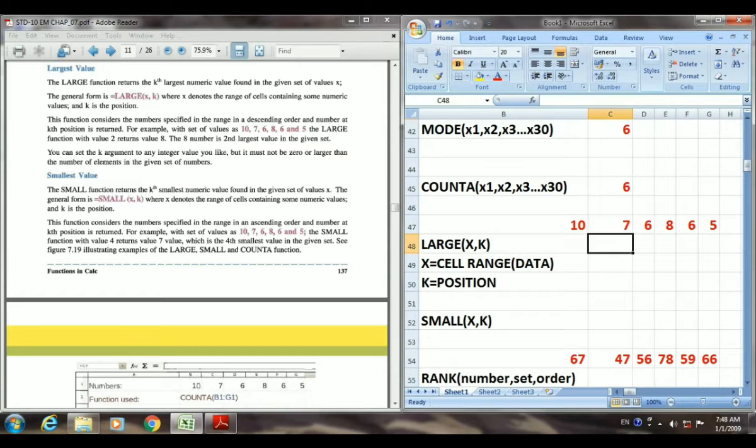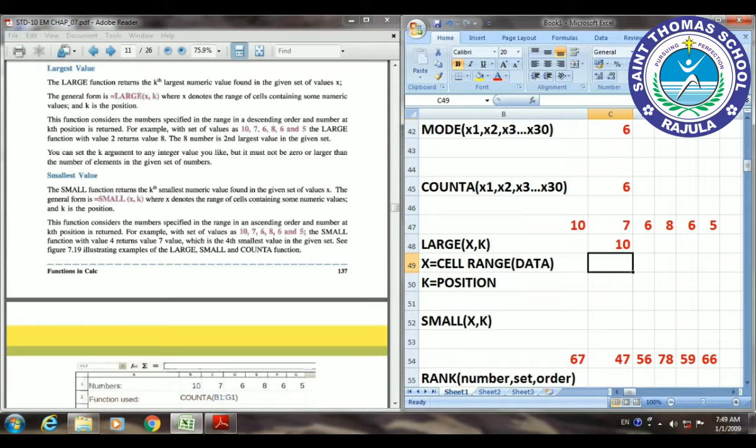So first use the LARGE function: equals to LARGE. Then you have to provide the cell range, that is the first argument, then a comma, and then the position of the largest value you want. Suppose I am selecting 1. So now what will be the value? 10. Why 10? Because it will first arrange the data in descending order, and I have requested to show the first largest value.